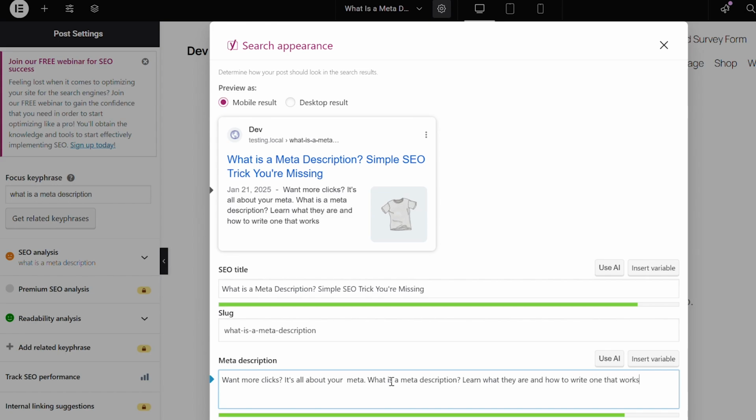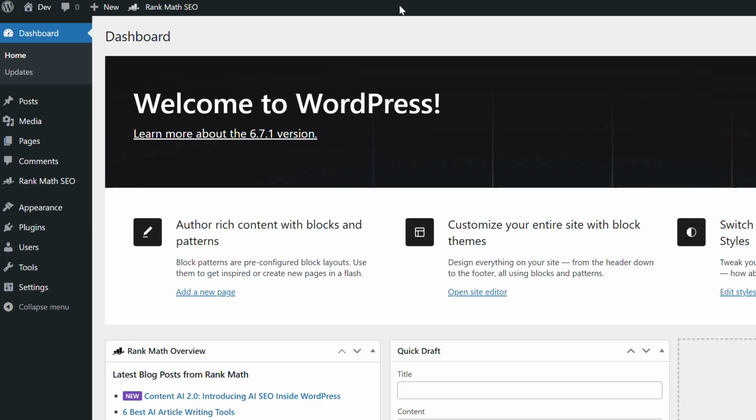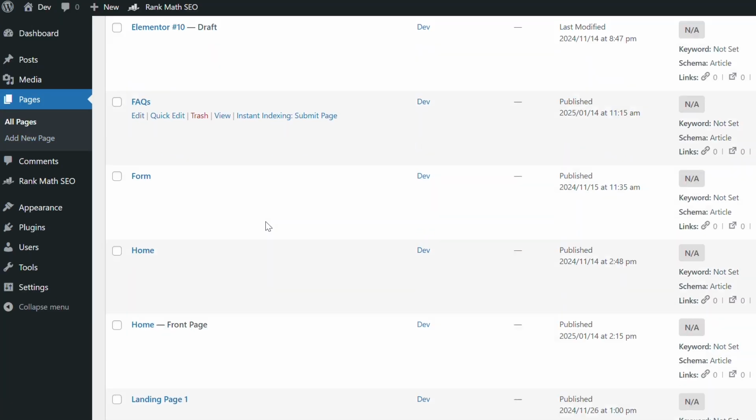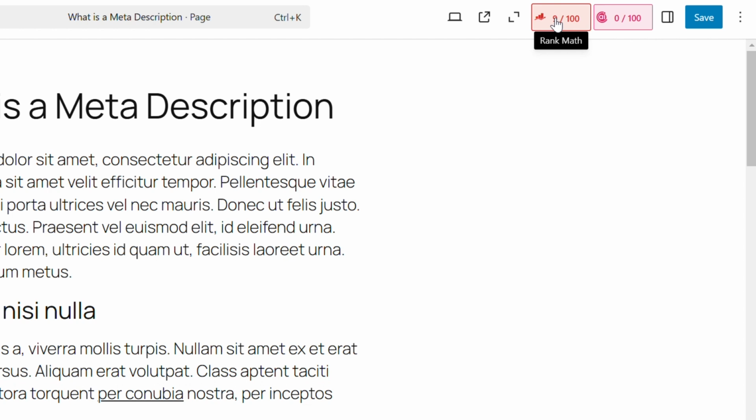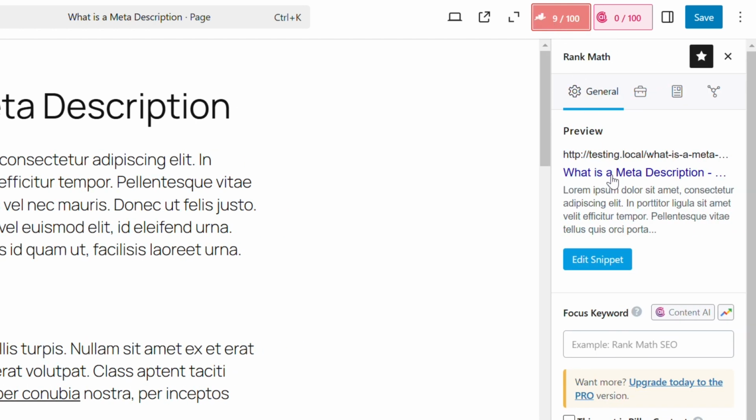Now let's shift gears to Rank Math, another fan favorite. Find the page you want to update. For this demo, we're editing a page. Open the page and click the Rank Math button in the top right corner. Add your focus keyword.